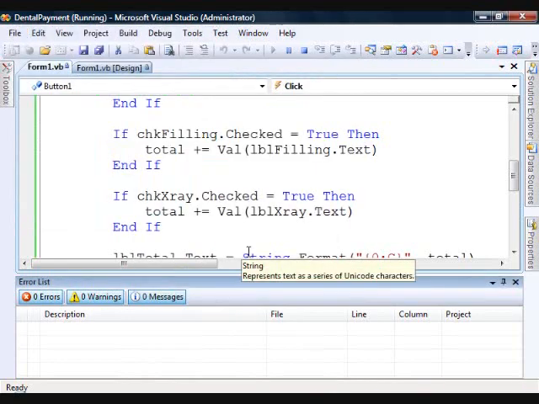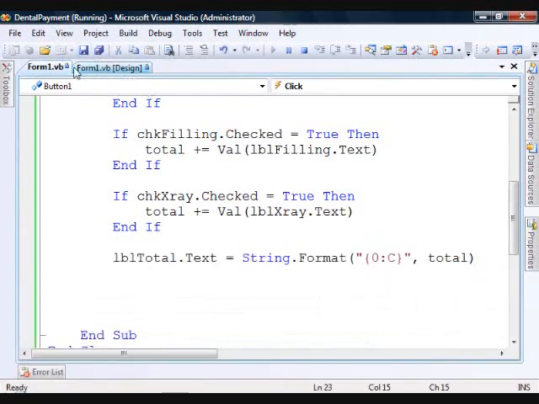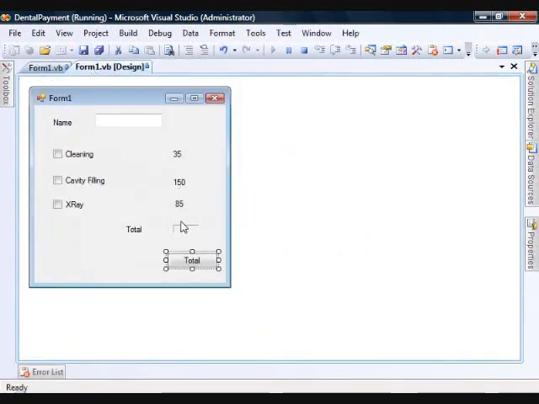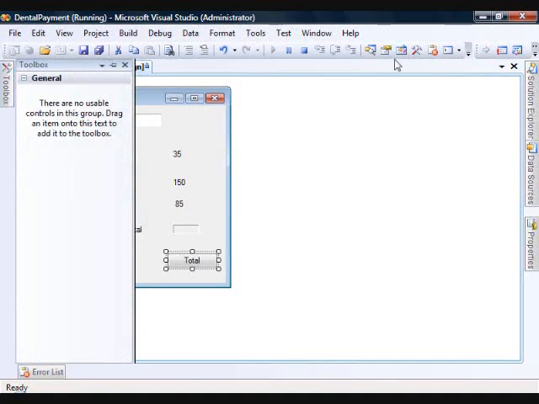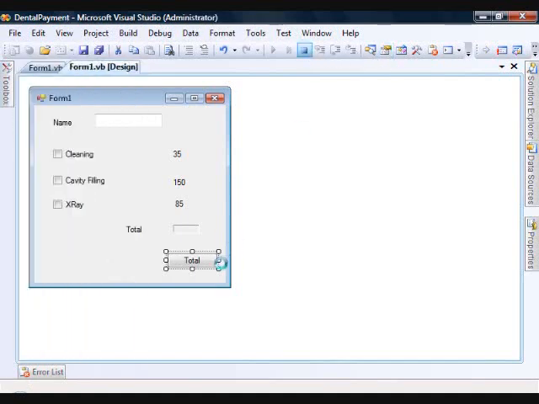Alright, so we're done with the first part. Now the next part is that we want to do some validation. So the result is only shown when there is no error in the form. Now, what are the possible errors in the form? The user must enter a value for the name, and then they must check at least one checkbox. Now, to do the validation, you could do it using the message box, but we want to do it using the error provider that's given to us in the system.